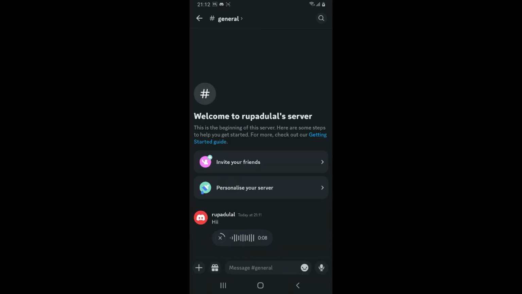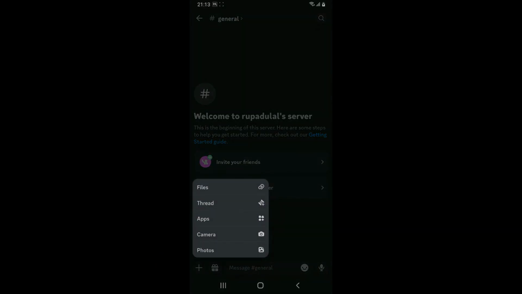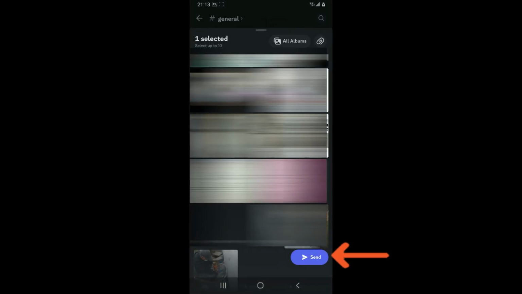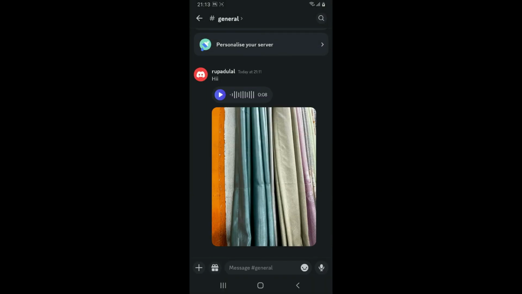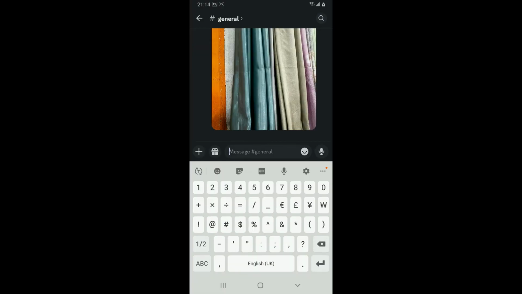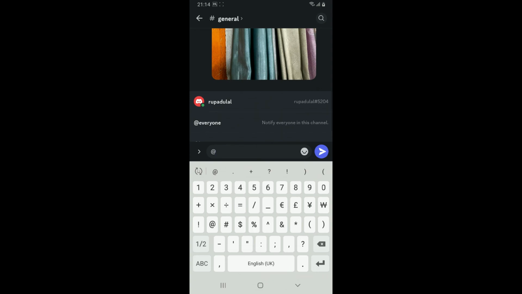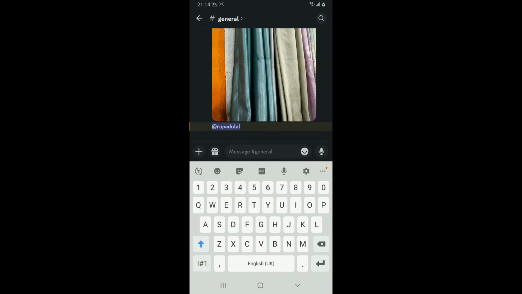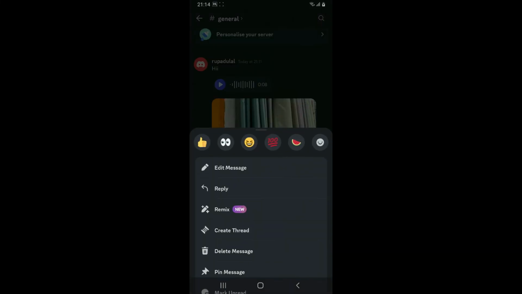Similarly, if you want to send images, tap on the plus icon at the bottom left and select Photos from the list. Choose a picture from your device's library and tap on the send button to send in the picture. Once you do that, you will also be able to send images. Similarly, to mention someone in the message, simply type in @ and type in the name of the person. To react to a message, simply press hold the message and then select the reaction you would like to use.